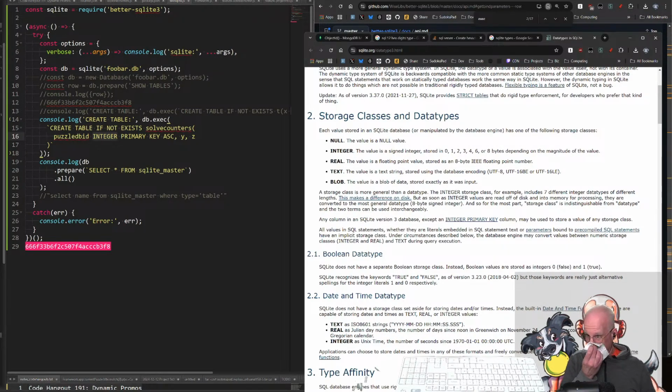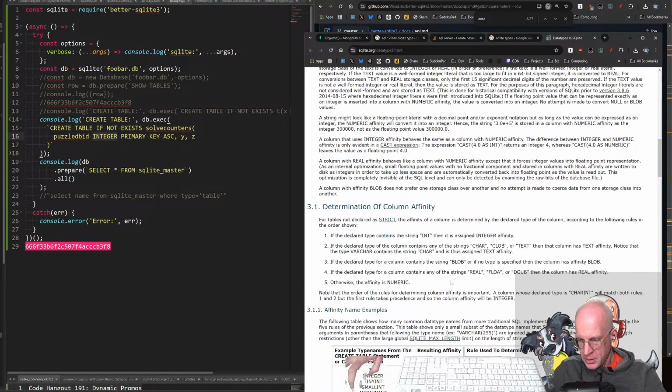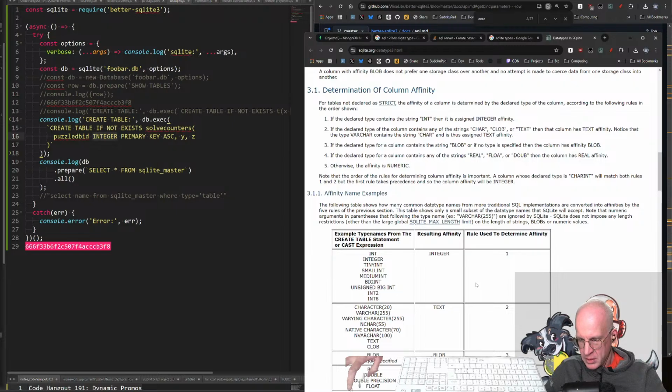Blob. Can we use blob as an ID? Blob. The value of blob is stored exactly as it was input. Integer stores, for example, 7 different integer types. More general than a data type makes a difference on disk, but as soon as the integer is read from disk into memory, it's converted to the most general data type, 8-byte signed. Okay. Boolean data type, type affinity, column affinity.